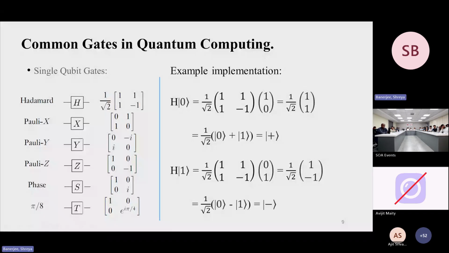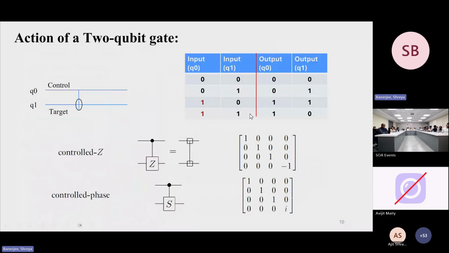There is one more type of operation that we need to know in order to fully understand or replicate quantum systems. That is a 2-qubit gate. So this is an example of a 2-qubit gate, and this particular 2-qubit gate is controlled NOT.